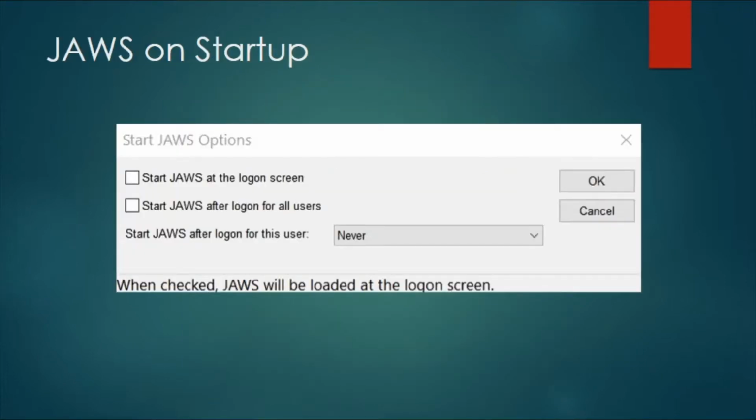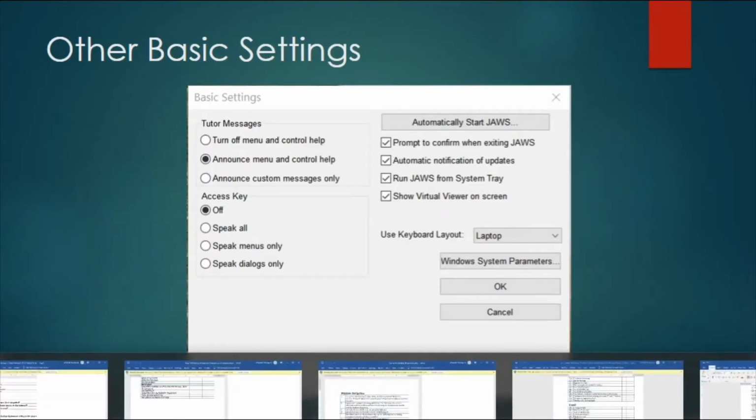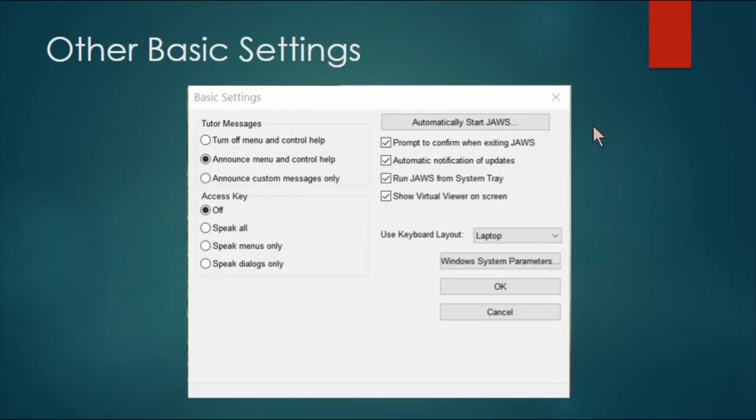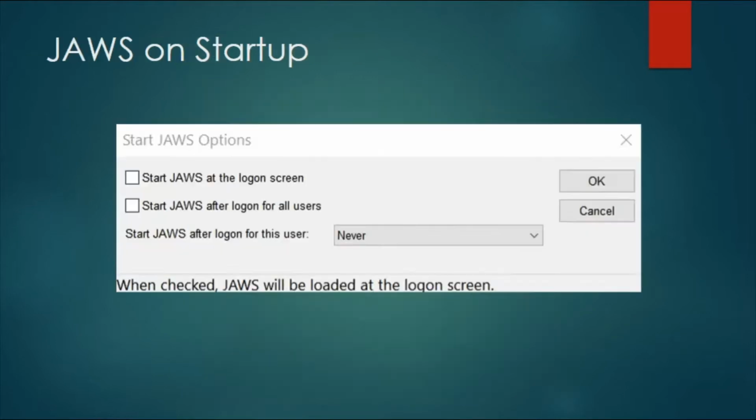And finally, you have the option to start JAWS when the computer starts. And so that would be enacted by pressing the automatically start JAWS button, and then that brings up a second window that has checkboxes for starting JAWS on the logon screen and starting JAWS for all users. And then you can have it specifically for this user, never with a drop down box of or always. And so you would hit OK if you're changing any settings there so that they save, and then you would go on from there.